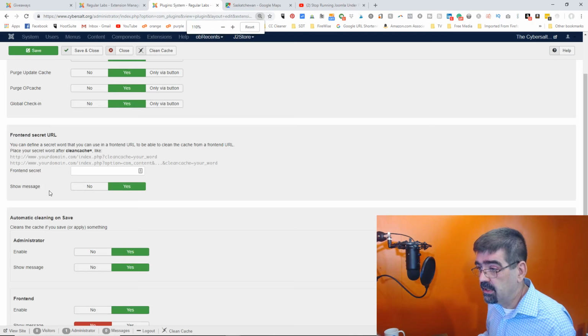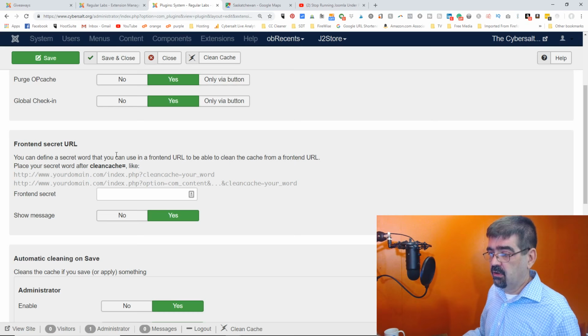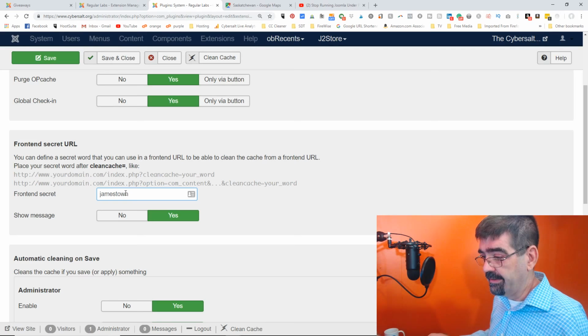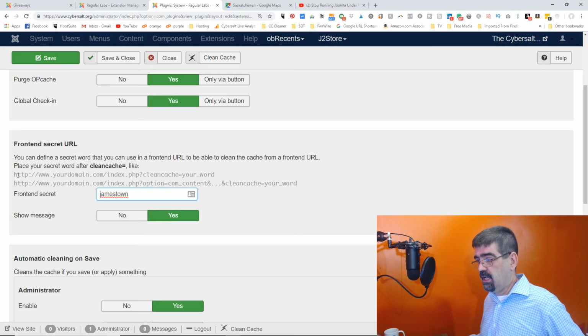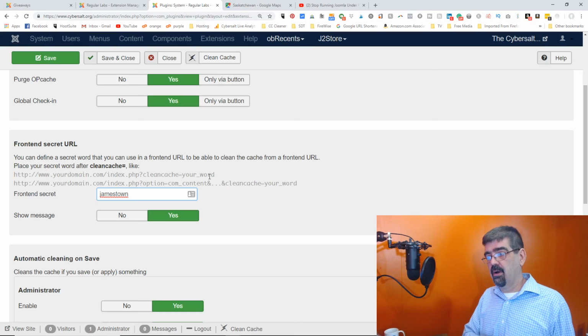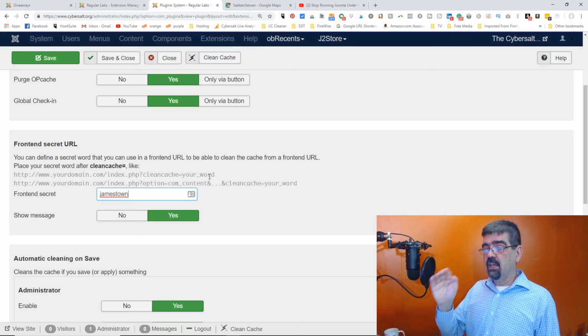And here's what I would suggest. Again, I don't know if this is on the Pro version or the free version, but you can define a secret word that you can use in a front end URL to clean the cache from the front end. So for instance, the front end secret would be Jamestown. And then when you're having your problem, you would go to http://www.yourdomain.com/index.php?clean_cache=Jamestown. And if this is a caching problem that's creating your redirect problem, and if this URL will work during that problem, you can clean your cache from the front end of your site and then check and see if that fixes the back end problem.